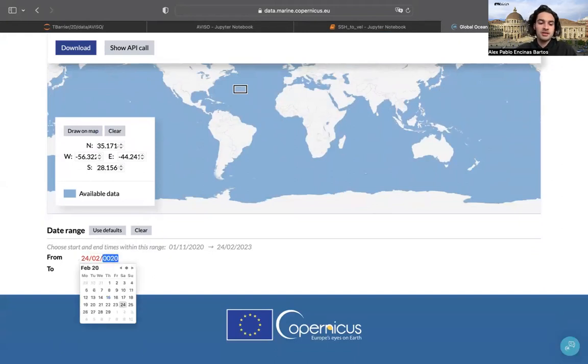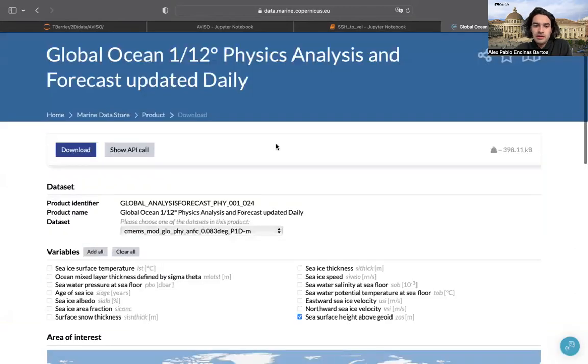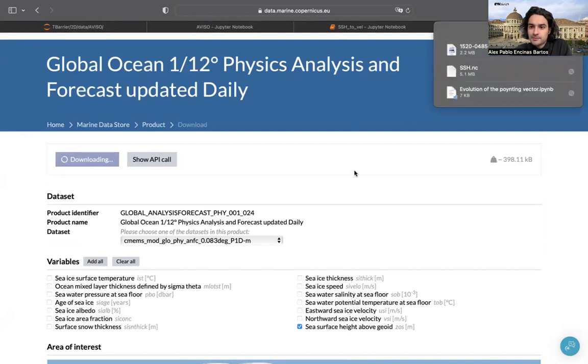Let's say we want to do this for last year, over 7 days. So here we're basically downloading the sea surface height profile from the Copernicus website over 7 days in this region we specified here. And we then, of course, need to click on download. So the download should start to happen now.